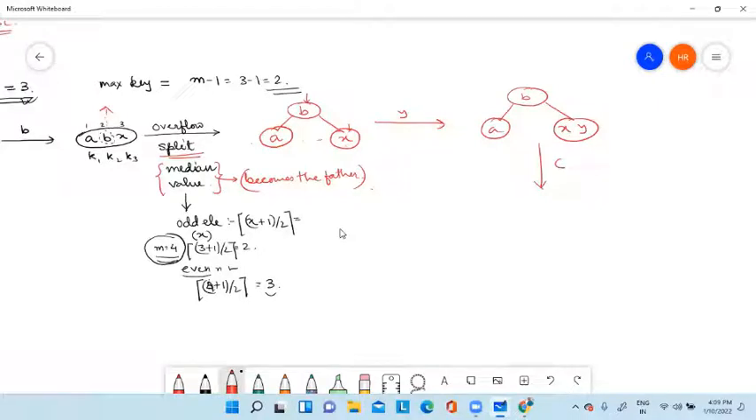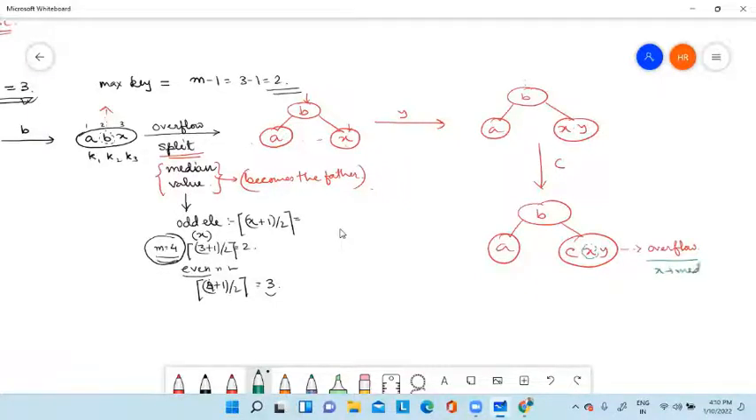Now the next thing that is coming is c. So again I will compare with b, it is greater than b. I will come into this and it is less than x, so it will come before x. So your picture will be like this: b, a on this side, c, x, y. Again, this node is overflow. So what is the logic? If there is overflow, we have to choose the median. Here, which one is the median? X is the median.